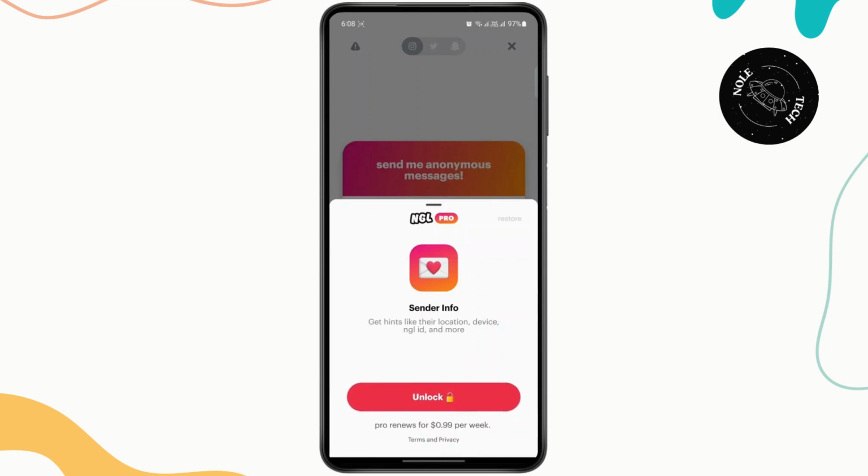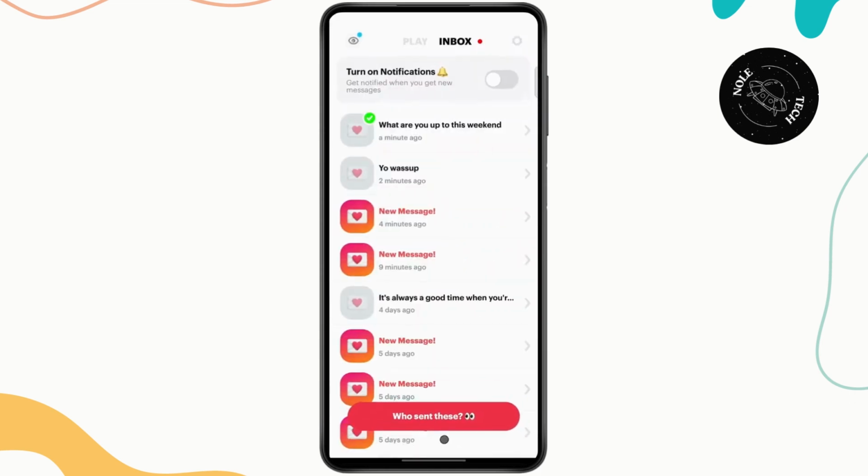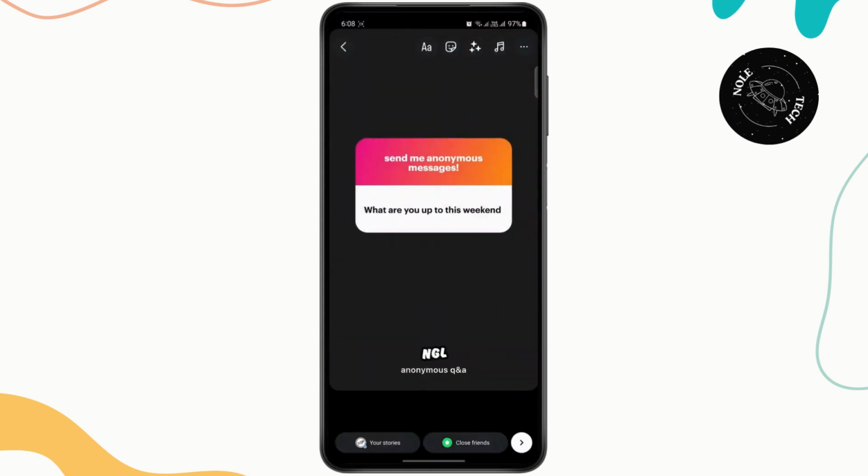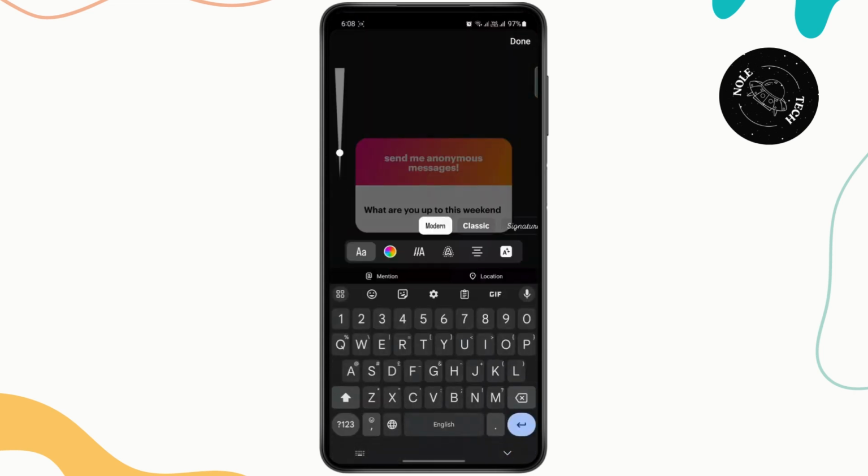You will need to have a pro variant of this app, so you will have to pay a certain amount to see who has sent you the message. Now, in order to do that, you can tap on unlock and continue with the payment. But if you don't want to pay this money, then what you can do is post a response right here.